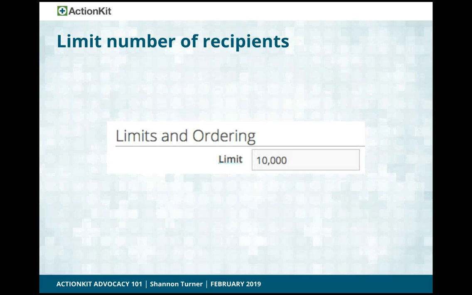Under limits, if you enter a number here, this is going to limit the number of people who receive your mailing. For instance, if you have 50,000 people who match your targeting, but you only want to send to 10,000 of them right now, you would enter 10,000 here. This is often used for testing a mailing before going for a full list send or to stagger calls.